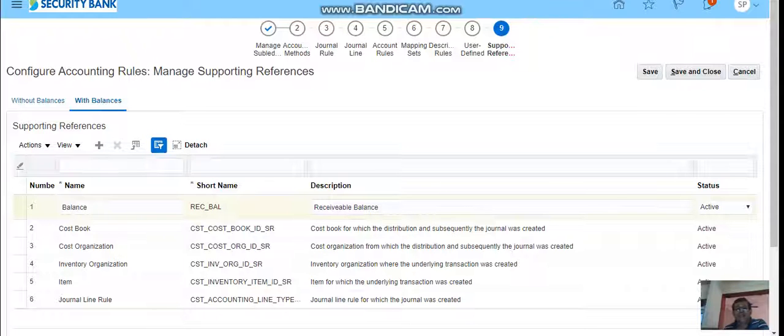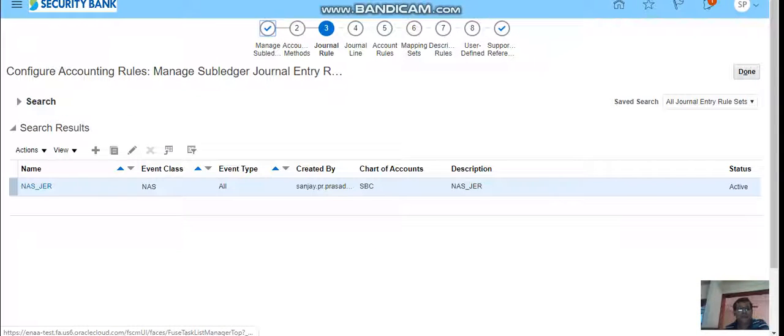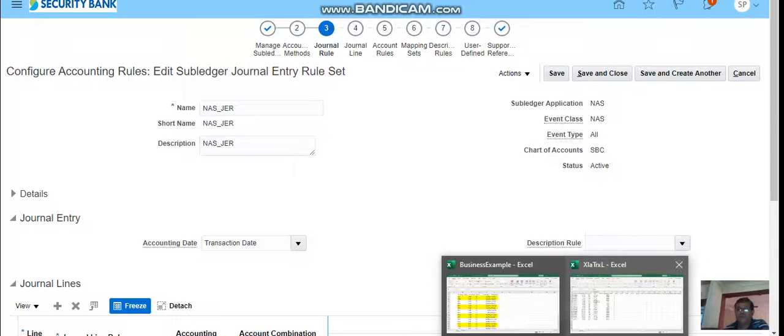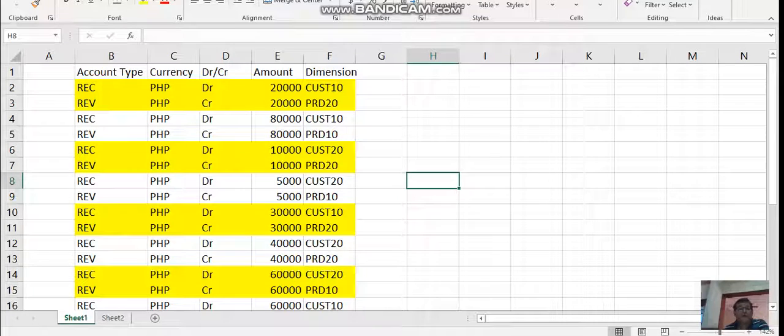Now that's one. Another related setup is that we have to go to the journal line rule set, and we have to attach the supporting reference, define the supporting reference in the respective journal line. Now in the example we took, the supporting reference value can be there in the debit as well as in the credit field. So in fact, in both journal lines, the supporting reference in our case will be there.